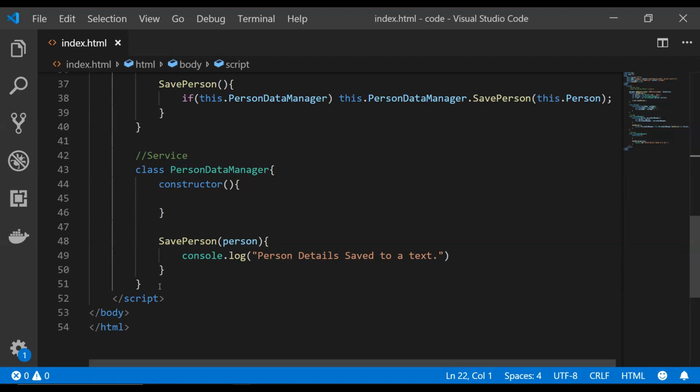DI should only be used when we need to be able to switch services from the configuration settings, but right now we only have a single service. So what I will do is I will create more services, and let's just rename the first one. So I'm just going to rename it so that we can understand that this service is going to save the person information in a text file. So person data manager text file.